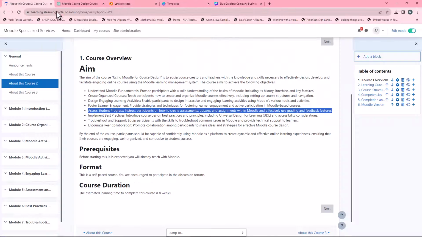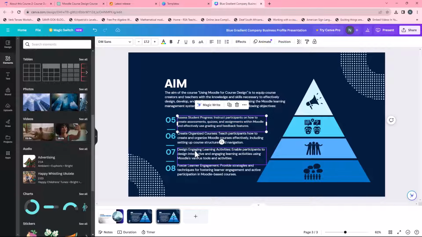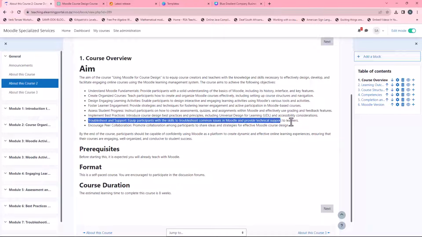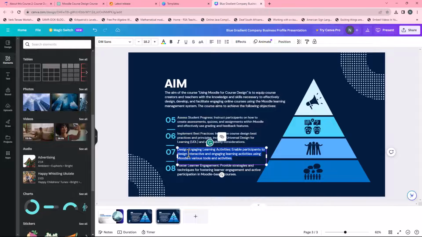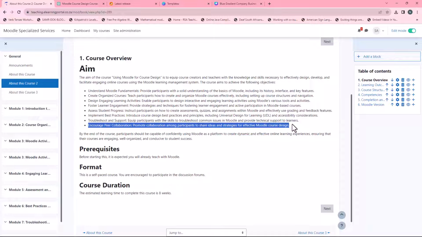17.2. Go back to our course. This one here. Copy, and then paste. Remove the bullet. And then we made this 17. The third one, or the seventh one, let's go there, paste, and then 17.2, and then the last one.